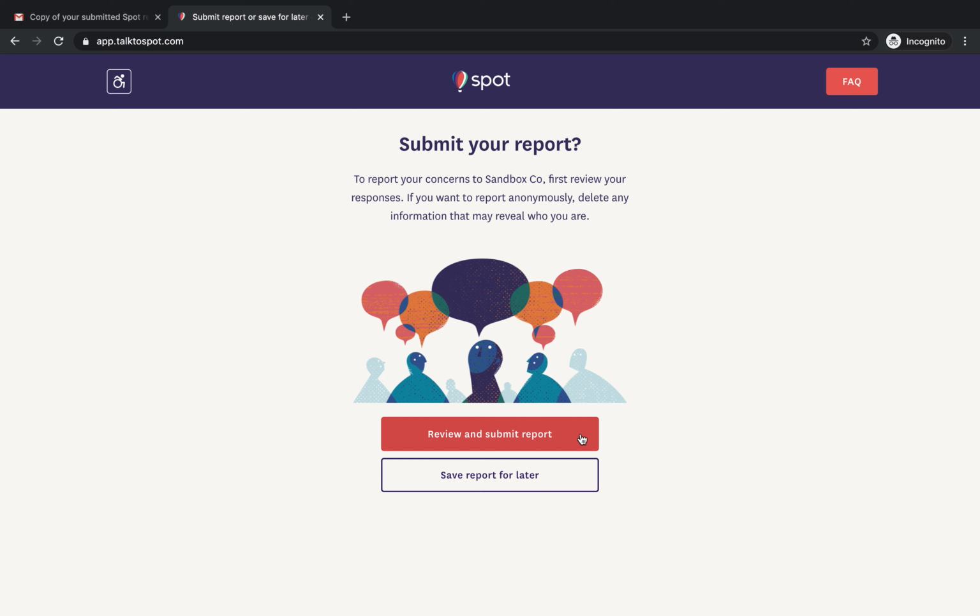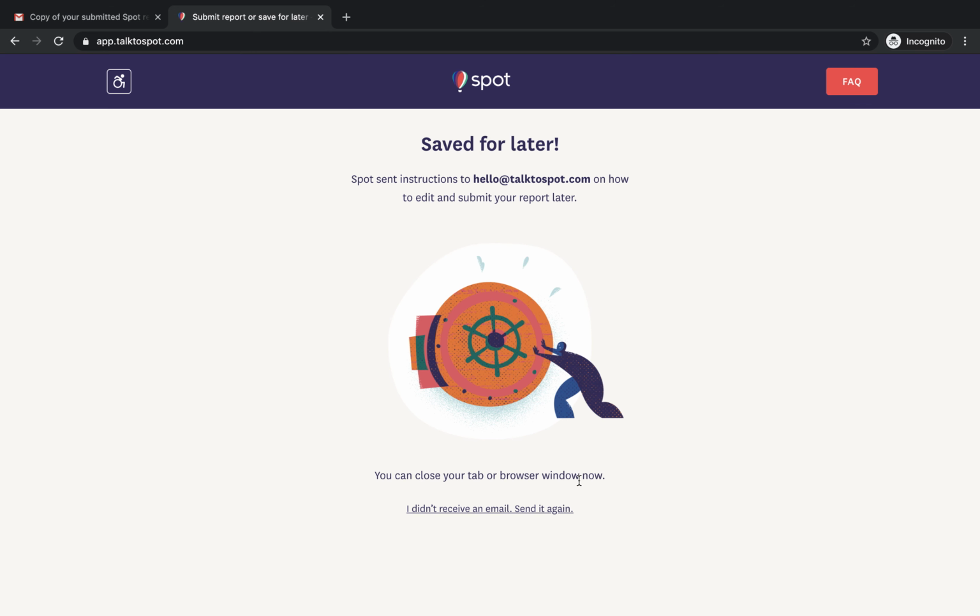If you are not ready to submit your report at this time, you can click Save Report for later. Doing so will save a private copy of your report that will not be visible to your organization. You will receive an additional email confirming that your report was saved. The email will contain a link that you can use to return to your report anytime, review and edit your responses, and submit the report.